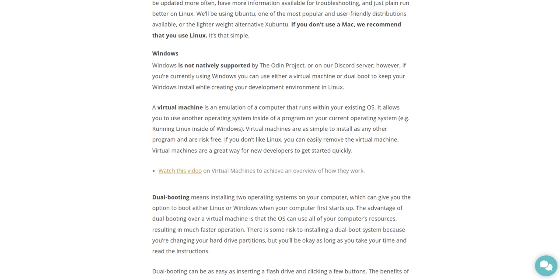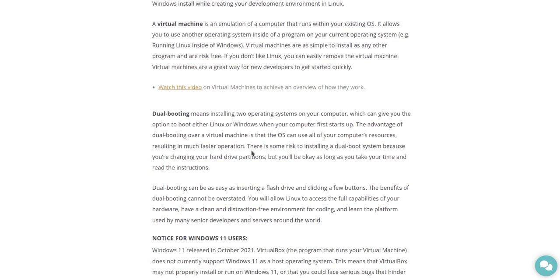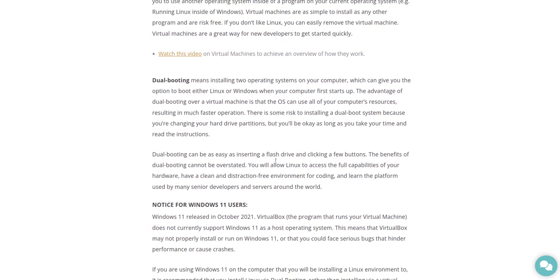Virtual machines are a great way for new developers to get started quickly. Watch this video on virtual machines to get an overview of how they work. So I will try and link videos in the playlist that I put these videos on, the referenced videos.